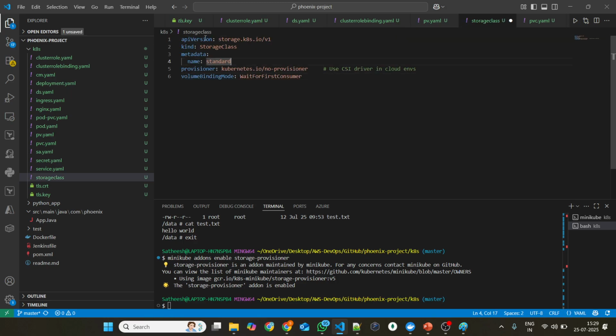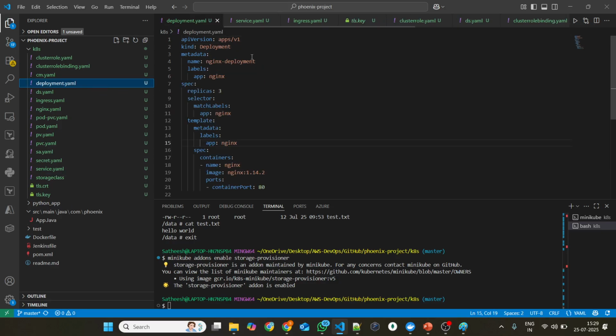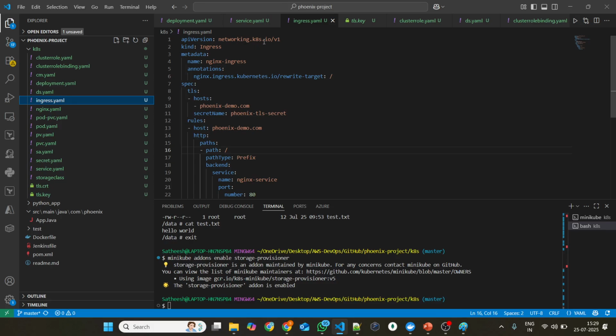Now you see, still the templates look the same. API version is equal to storage.k8s.io/v1. So this is what we call the API groups. Okay. So if you go for deployments, it is in a different API group, under apps/v1. If you go to Ingress, it will be in networking.k8s.io. These are the different API groups that are available in Kubernetes.